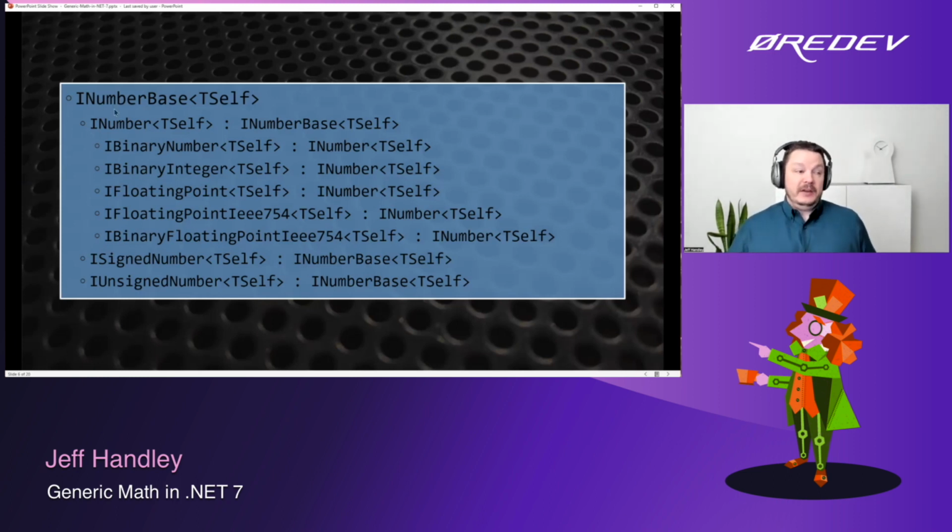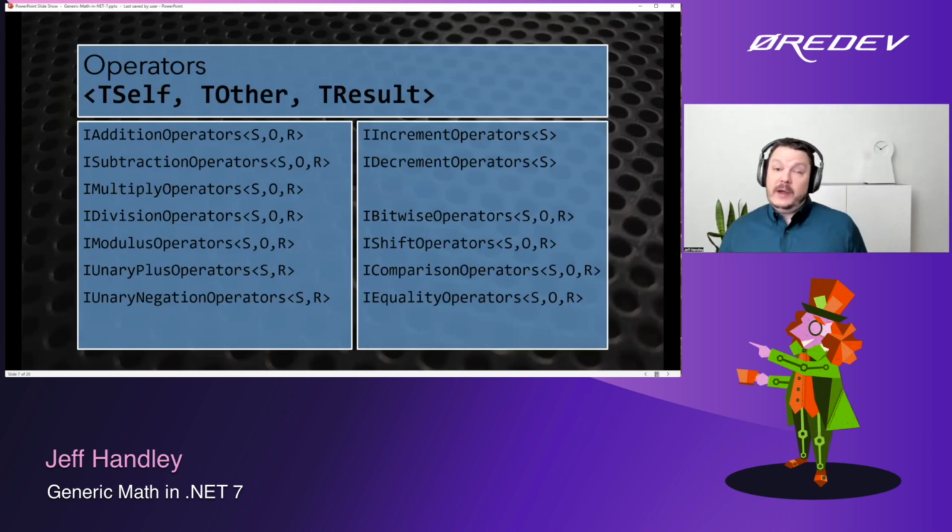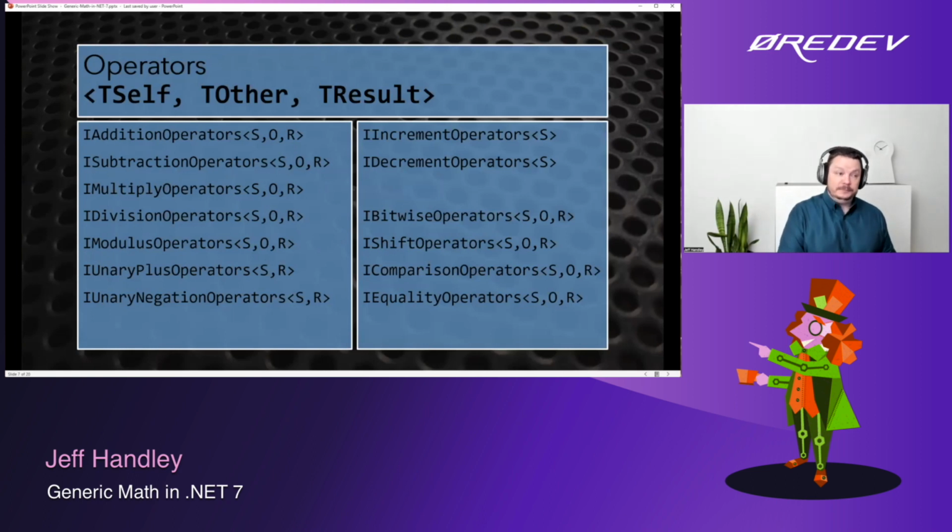Deriving from INumberBase, we have INumber<TSelf>. We have binary number, binary integer, floating point, IEEE 754 floating point, and then IEEE 754 binary floating point. As a peer to INumber, we also have signed number and unsigned number. And all of the numeric types across .NET take some combination of these where applicable. There are some number types that aren't signed or unsigned. There are some that are binary, some that are floating point. And then we also have the very fine-grained interfaces that we mix in with these as well.